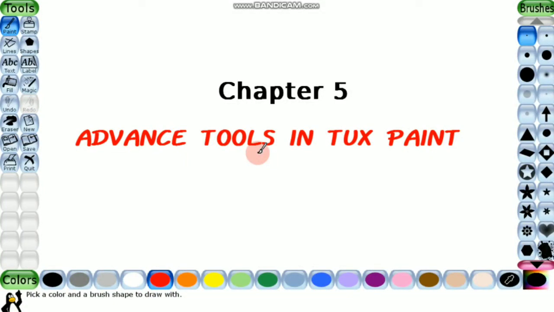Today we will start a new chapter, that is Advanced Tools in TuxPaint. In our previous class, we discussed the basic tools and subtools that are used in TuxPaint. Today we will talk about a few more tools in TuxPaint.